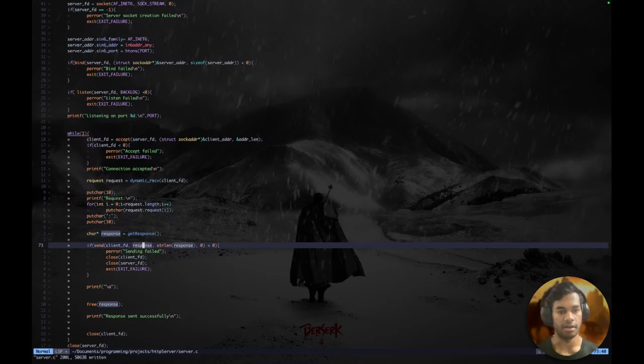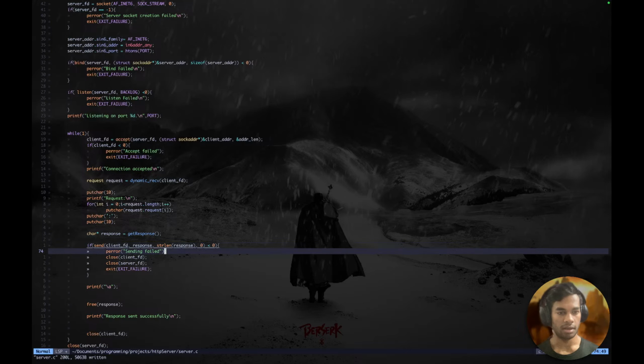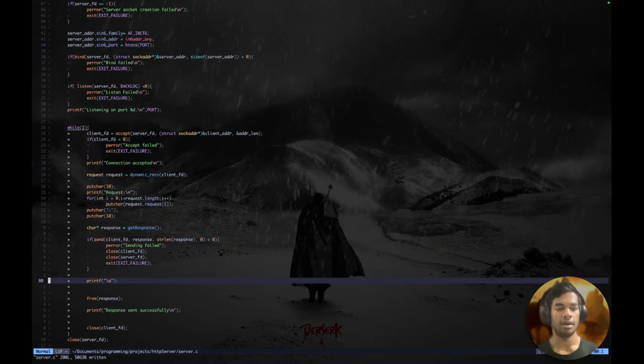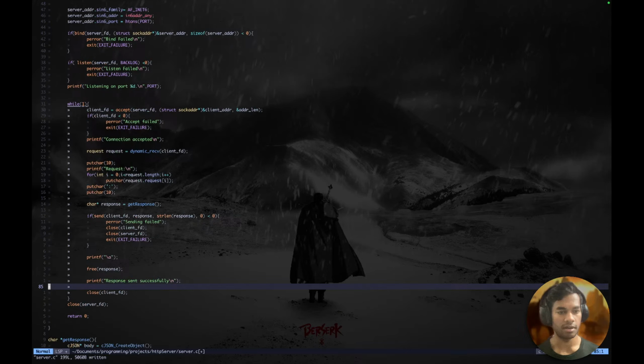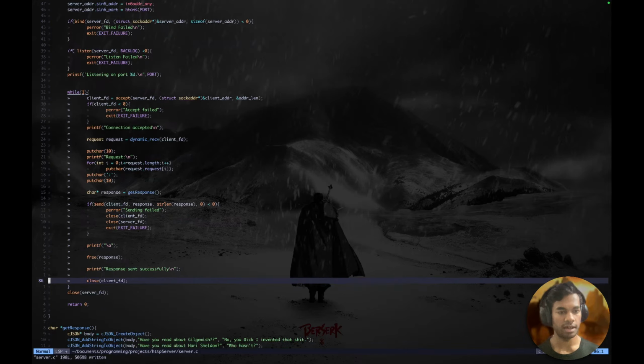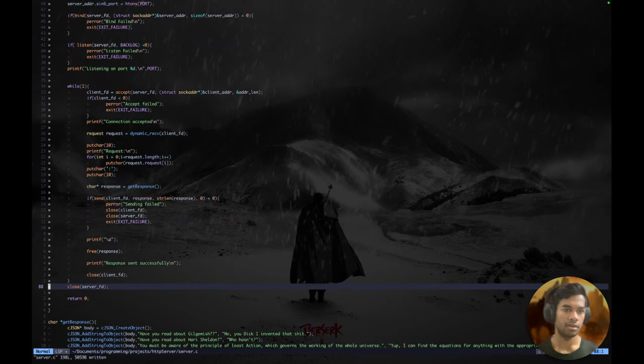And what am I sending? I am sending the response. What is the length for the response? This is the length of the response, and 0 means something. And then I send it, and then I am printing f \a, which just creates a ping sound whenever I send a response.